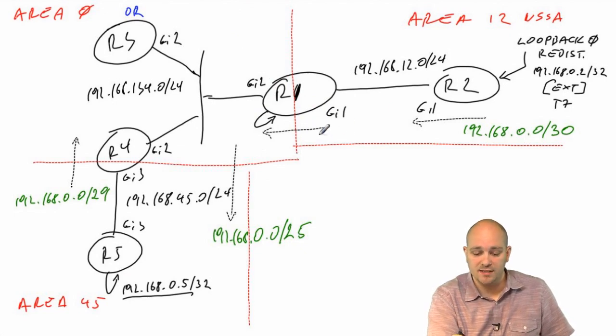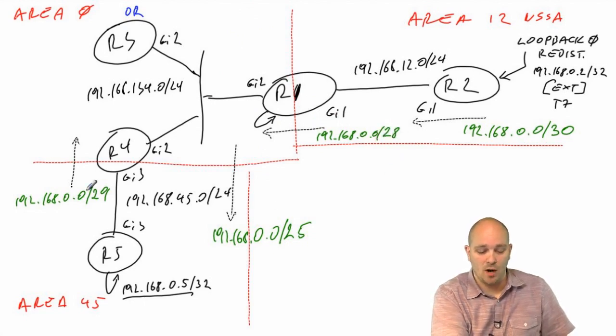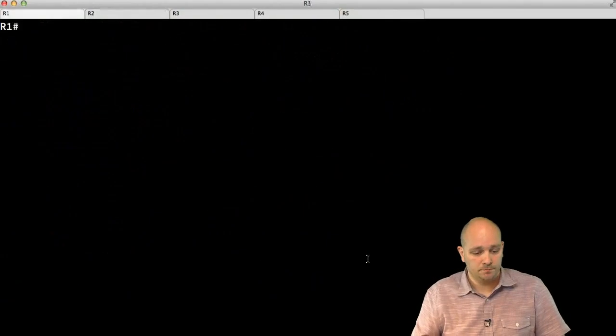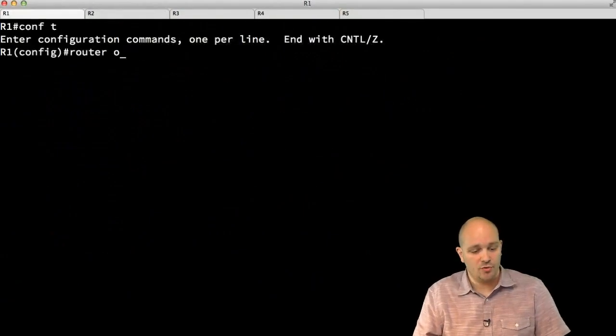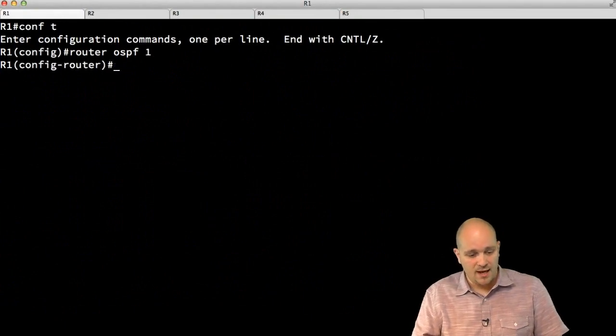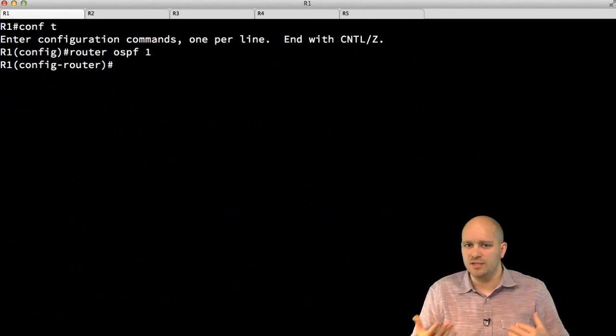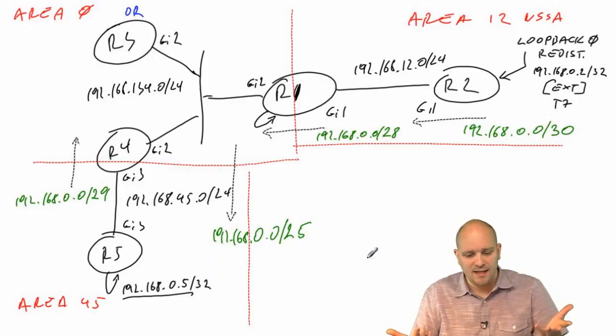So let's summarize this as 192.168.0.0, let's say /28, just to have one more route in place here. So I'm going to go to R1, and I'm going to say here router OSPF 1, and I'm going to say, so what am I going to say here? Area range or the summary address? Well, let's take a look.